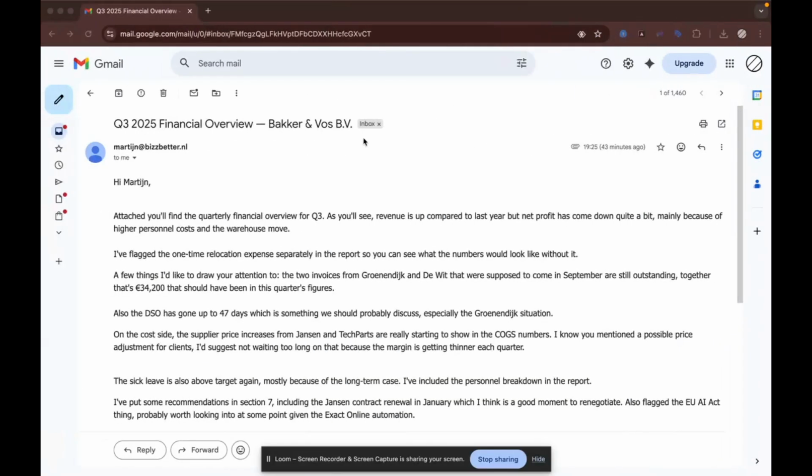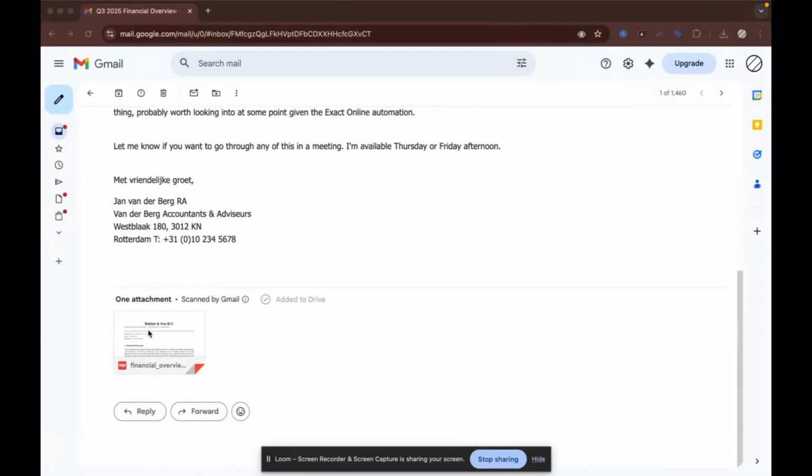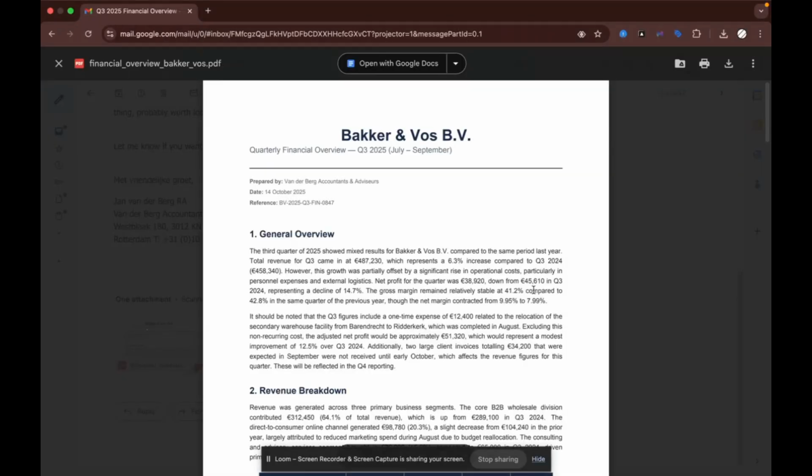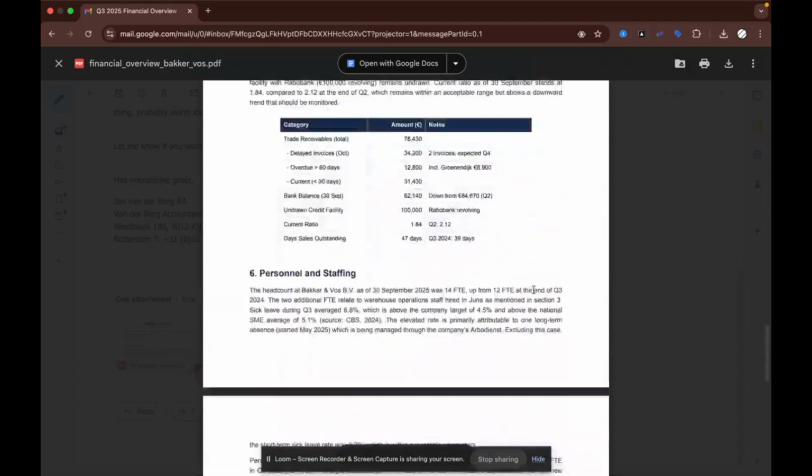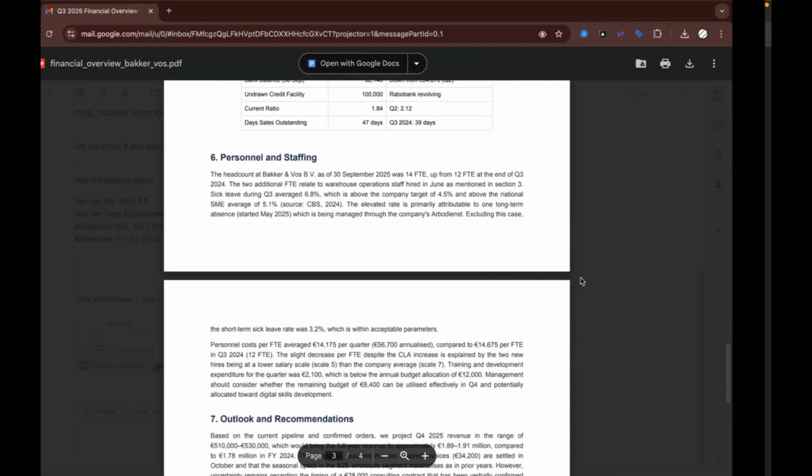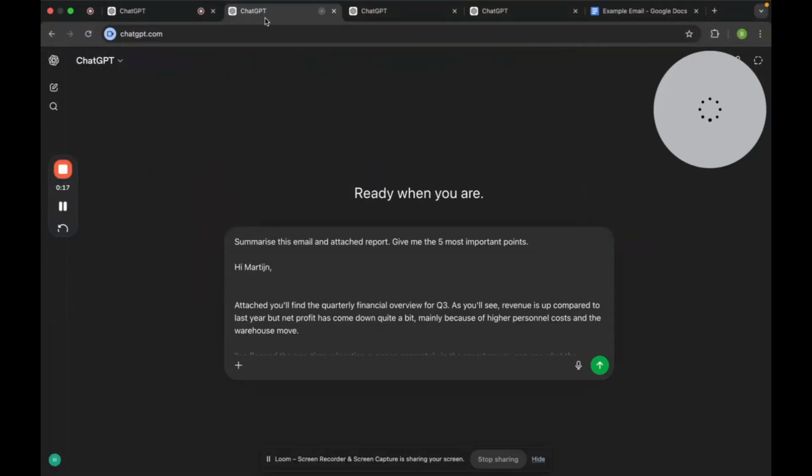I've made up this financial report for Q3 from a made-up accountancy firm. It's a long email, and there's also a file attached. This is very dense in information, and it would take me a while to read through. Luckily, generative AI can help with this.